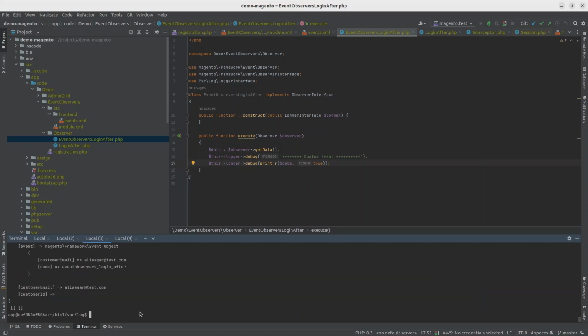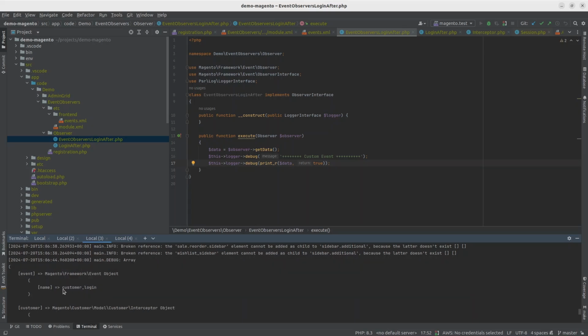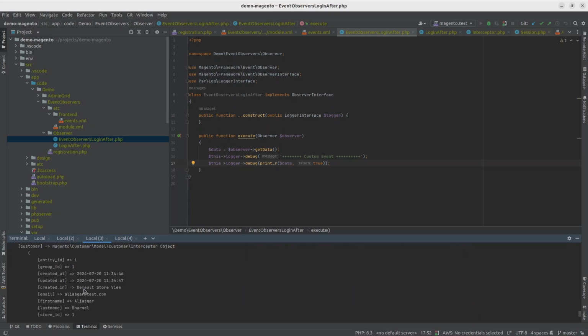Now let's view the log. Okay, so if you see over here, the first event that is being fired is the customer login event with all the data that we have. Now taking the data from here, email and ID, we passed it to the new custom event that we created, and we have it over here. So this is the name of the event, custom observer login after, and this is the customer email that we received, and this is the data that we received in the object.